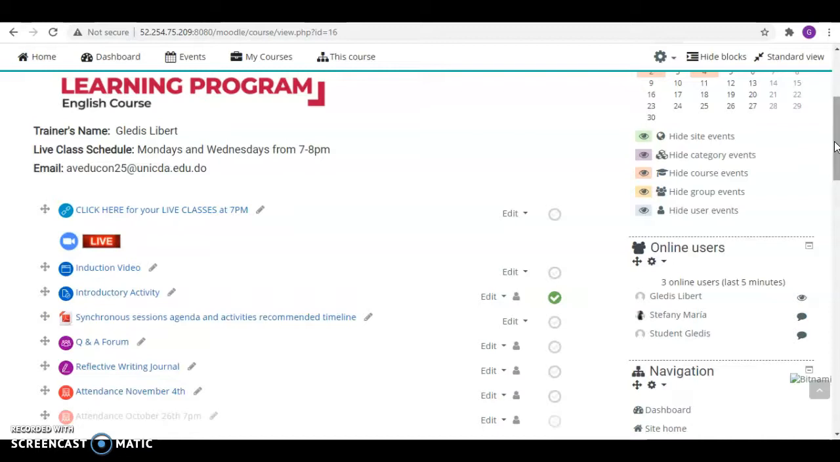So at the end of each of the modules, you're going to be writing more or less a summary of everything that you've learned, what has been meaningful for you, what is something that you would like to learn more about, and so on and so forth.